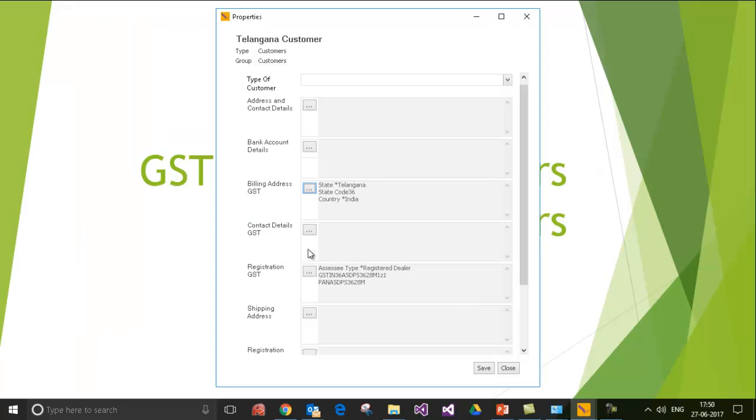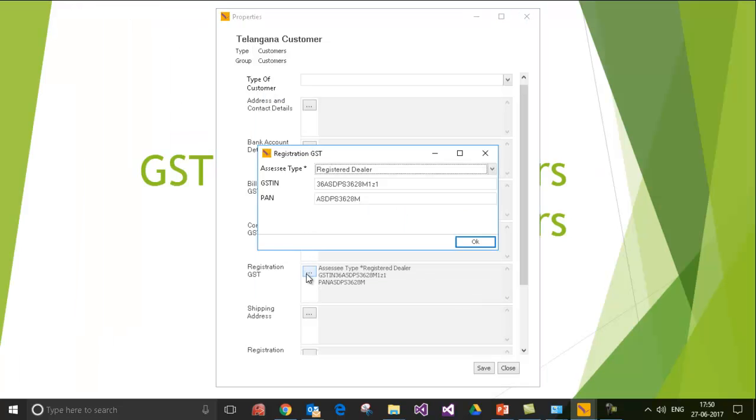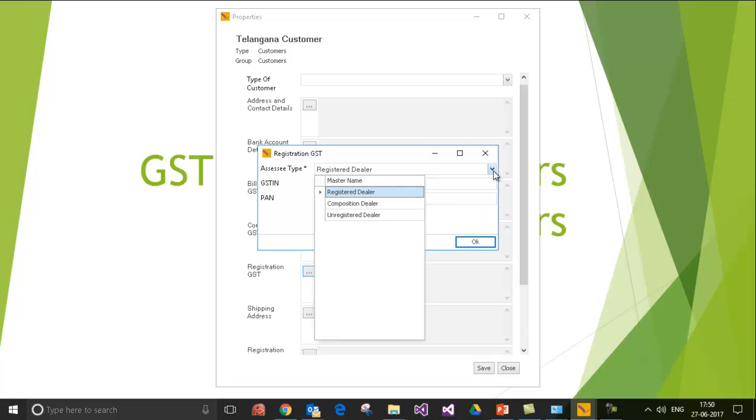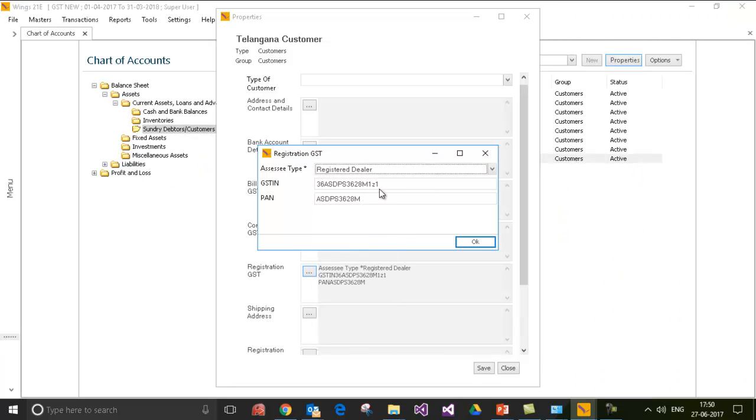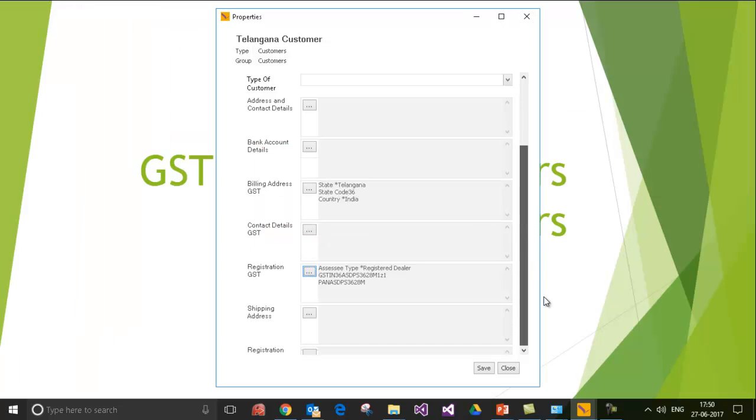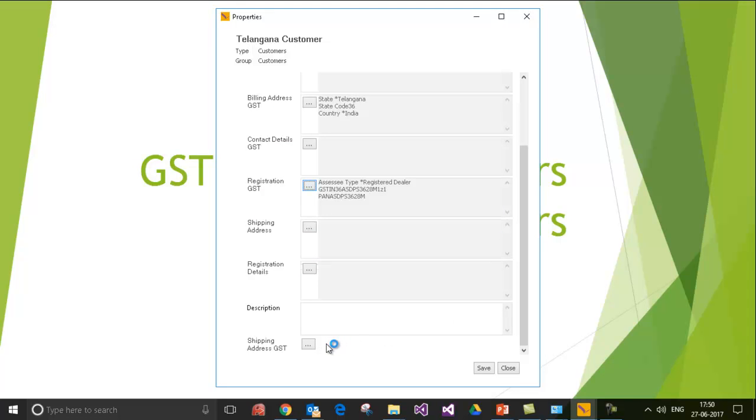And then the GST registration data, which mainly comprises three fields, that is the registration status of the customer or supplier, that is whether he is registered, or a composition dealer, or an unregistered dealer. Enter the GSTN number and the PAN number of the customer in these fields, and then the shipping addresses under GST.